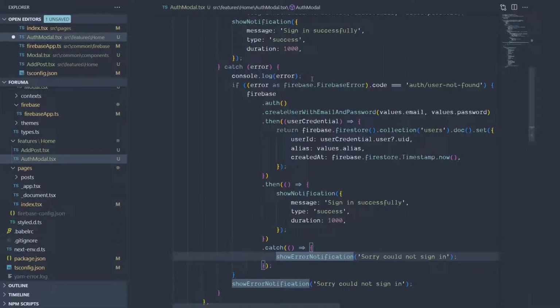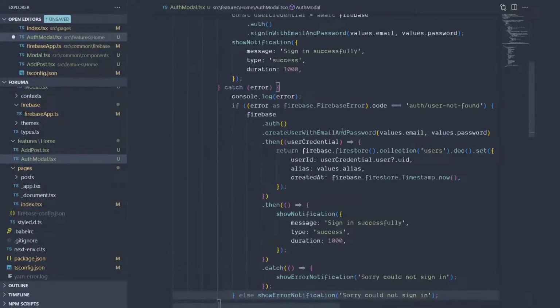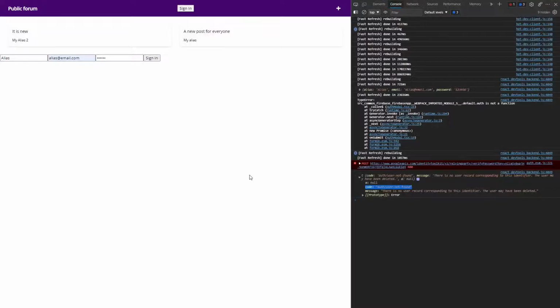But so that's in the case when the user is not found. But if the case is not that, then we simply just do else, show error notification. Sorry, I could not sign in, right? So hopefully this should do something for us. I'm not entirely sure, but it should, right? So anyway, let's save that. Let's go to the browser, and hopefully we should have some success.